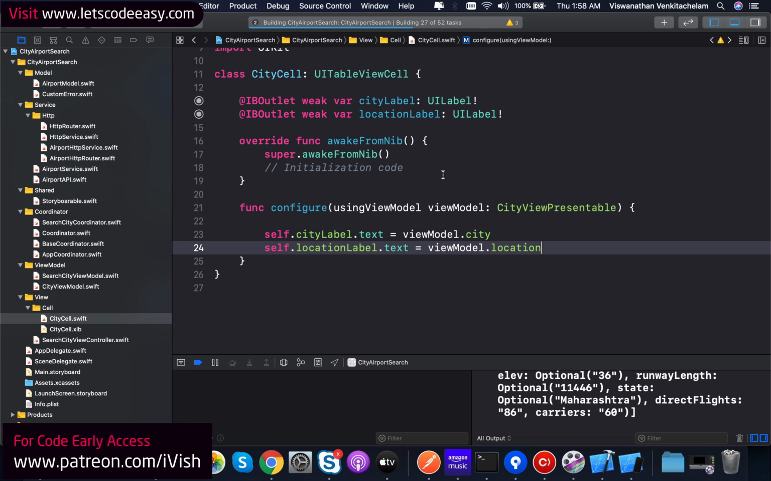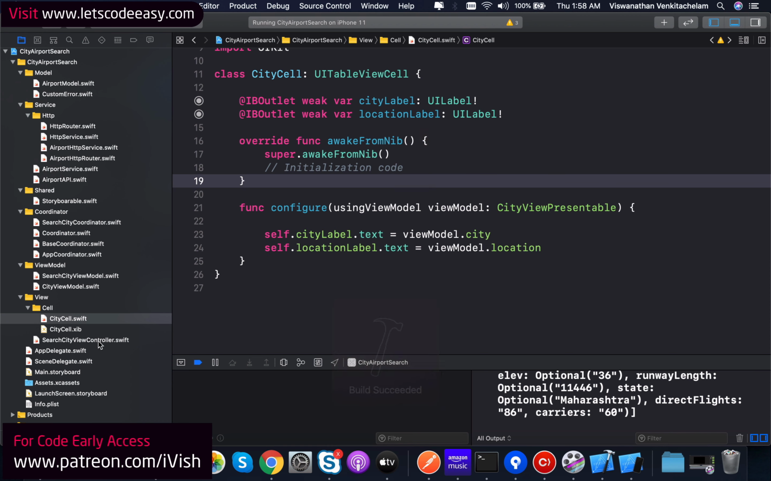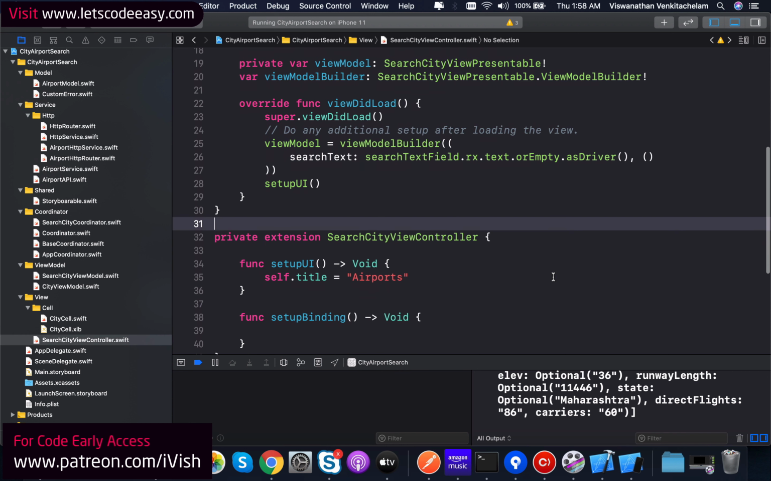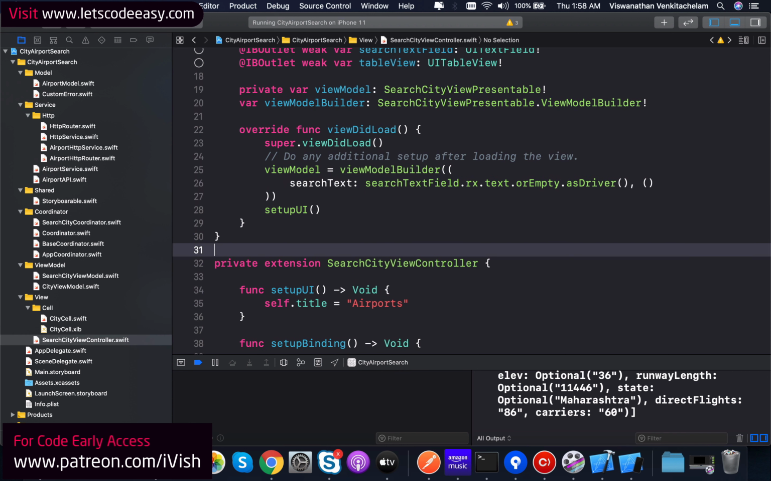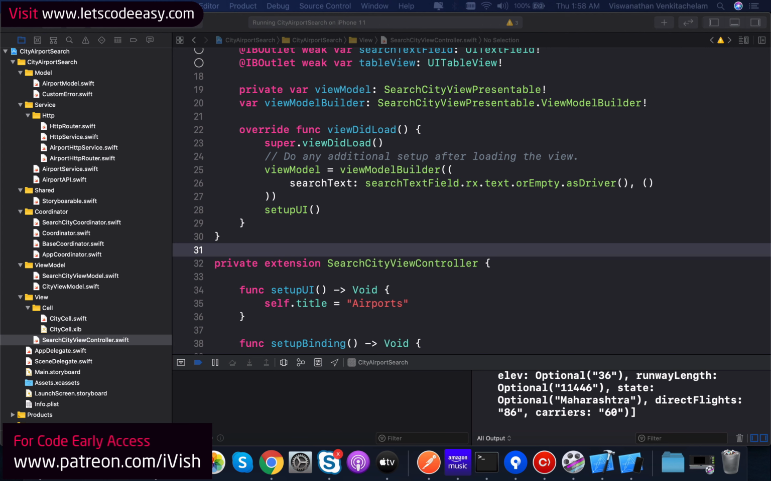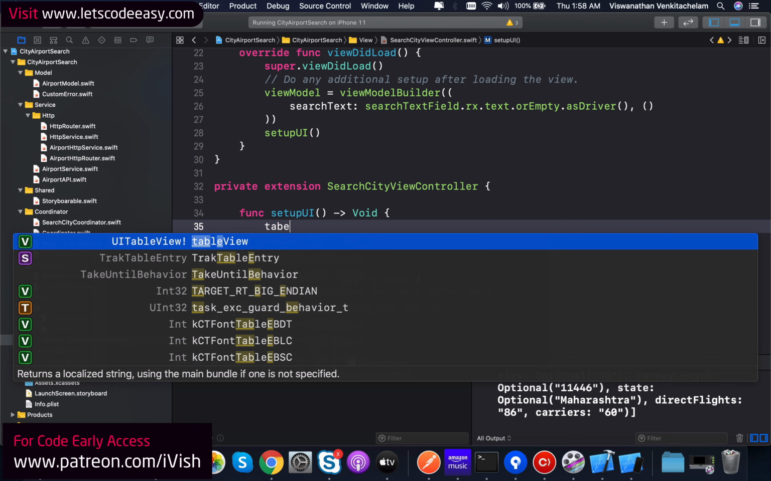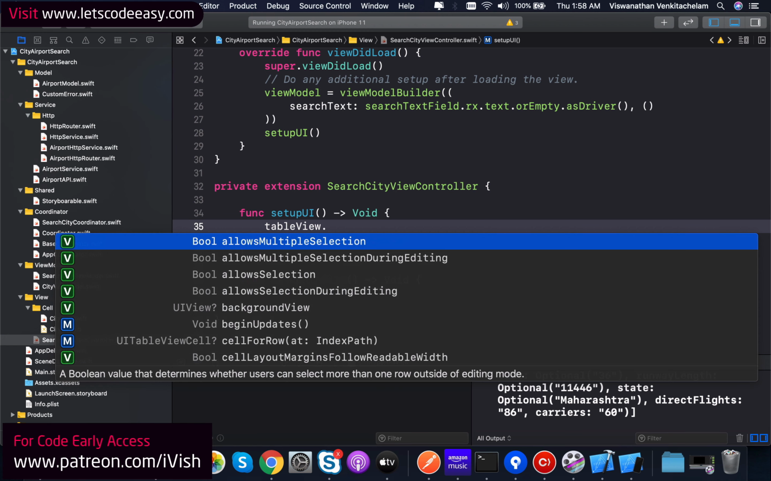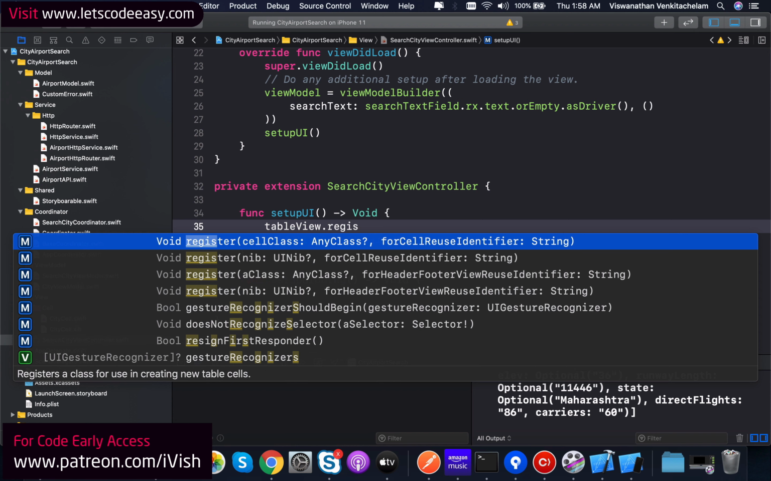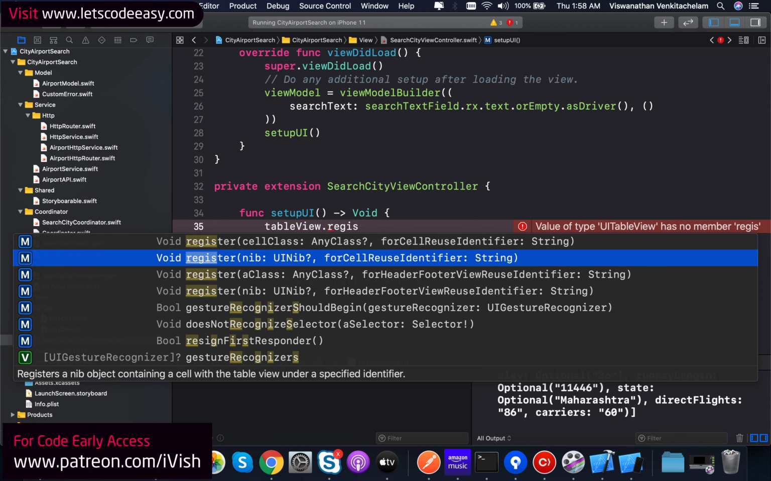My configure function is ready. So we are set with the table view cell right now. You'll use that to bind to the table view. Go back and then let's see. First thing, let's register these cells. So let's go back, set up table view. I have the table view set up. UITableView is already there. I'm gonna register this nib with the reusable identifier.